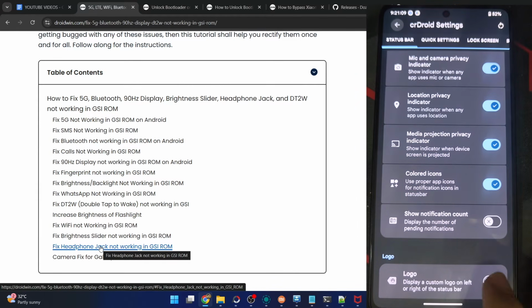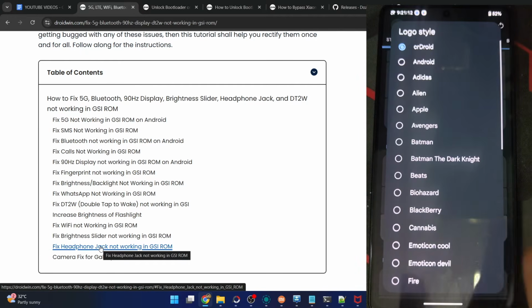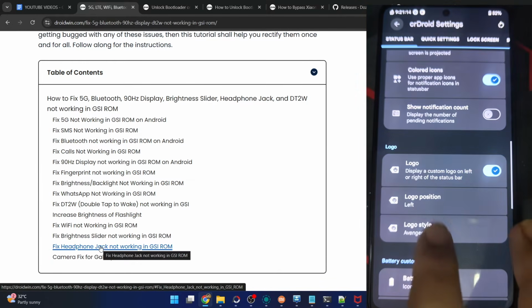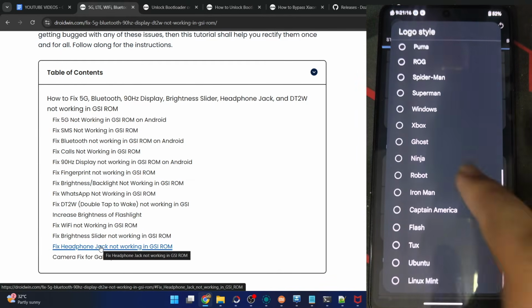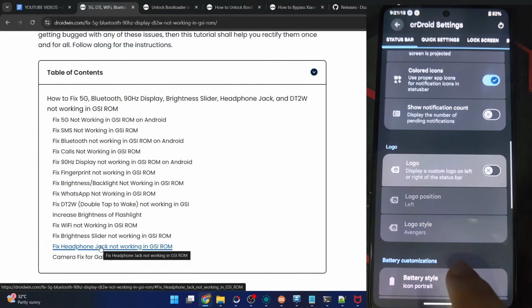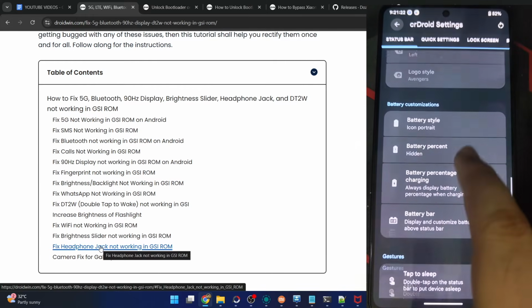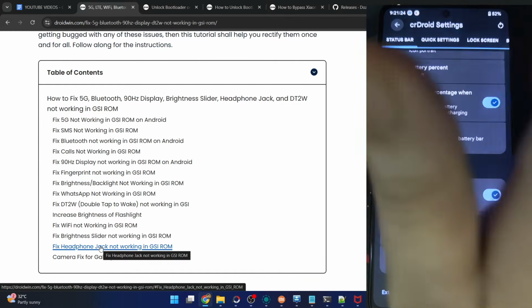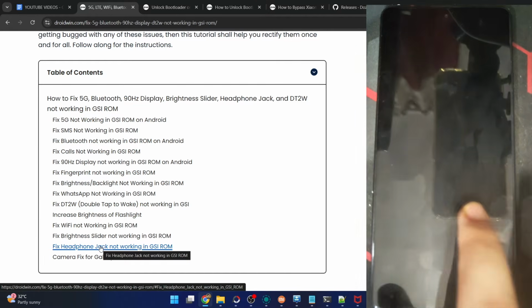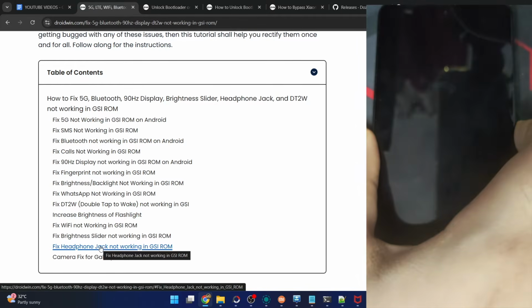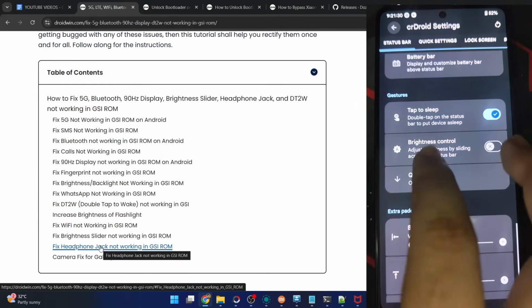You may also add a logo at the top left, but that will take quite a lot of space as well. You could see it's taking a space, but these are the various logos to choose from. Let's turn it off. Change the icons, battery style as well, battery percentage, show it, tap to sleep, it's working, double tap to wake is currently not working. There might be a feature for that as well.